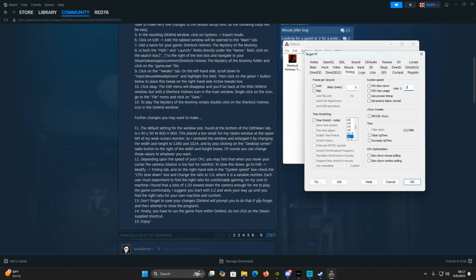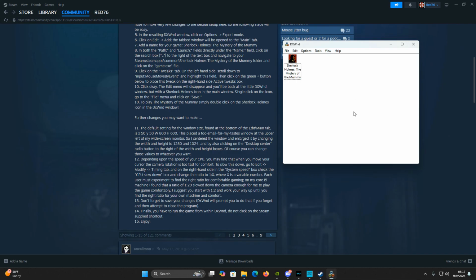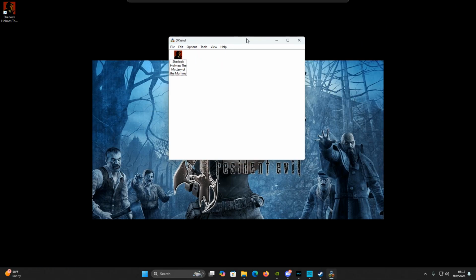After that, you just save the changes. So click OK. And it might pop up a window that says don't forget to save your changes. It'll prompt you to do that if you forget and then attempt to close the program. So if you haven't already, click File, click Save, because I don't think you could do it on here. Just click File, click Save after you do all that, and you're all set.